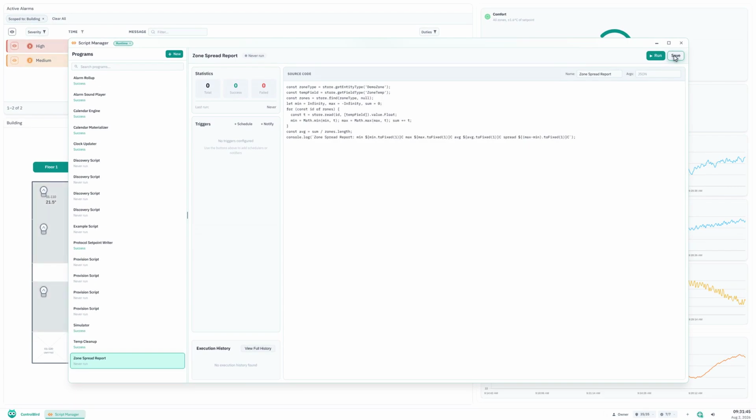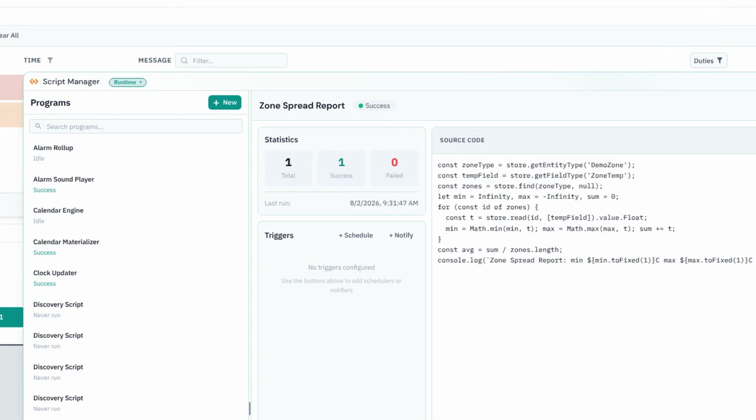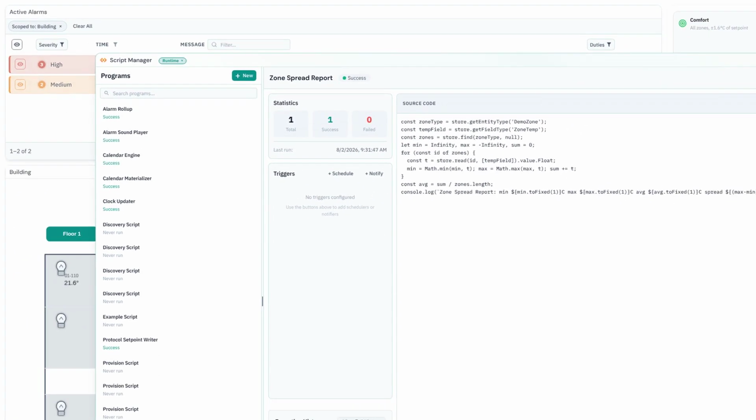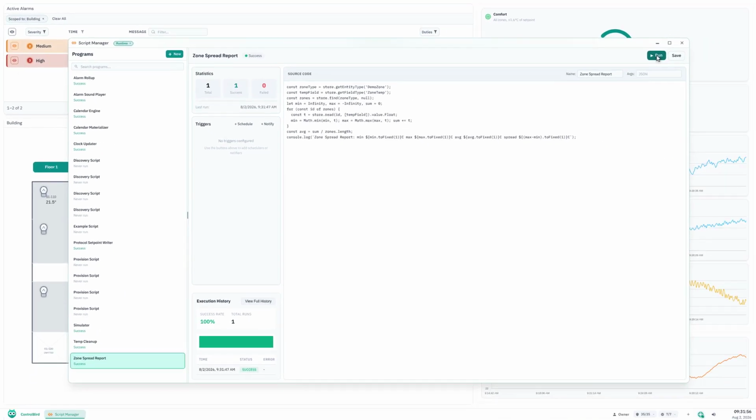Now click Execute. It reads all 6 zones live, works out the spread, and logs the result. And right there, the status flips from never run to success. 1 run, 1 success. The node's own execution count just went up by 1.